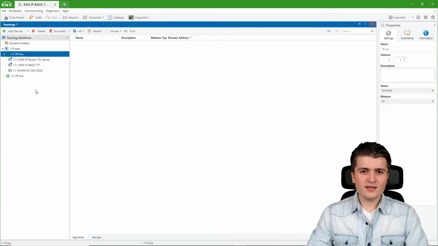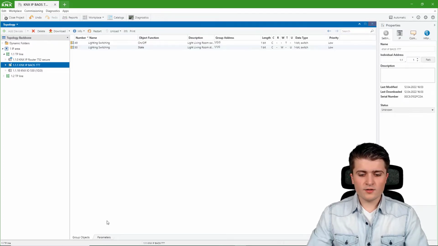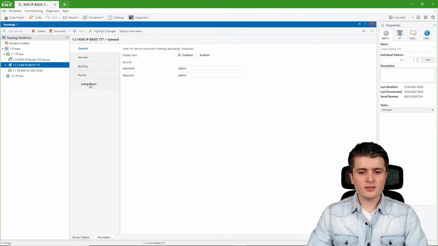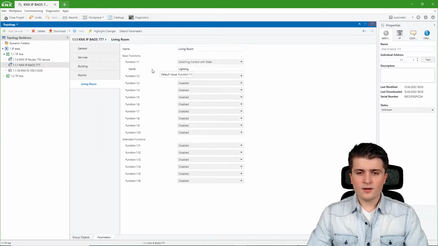So I am back here in the EDS6 and here I have already added a dimmer into this example project, and now we take a look at how we can activate dimmable light within the BAOS. Therefore, I first of all switch over to the parameters, and there I go in the living room where we have already implemented a lighting function.